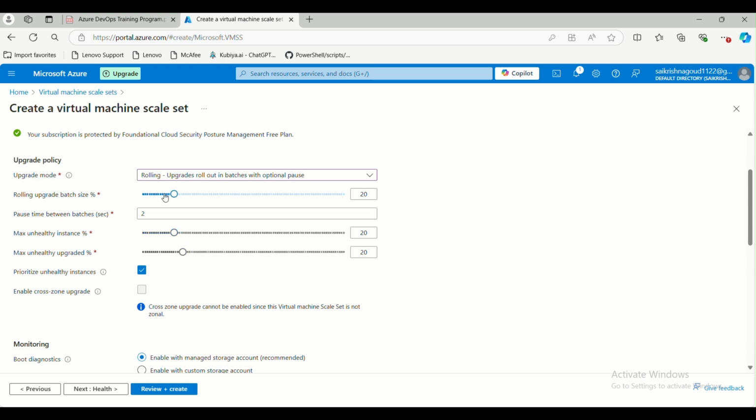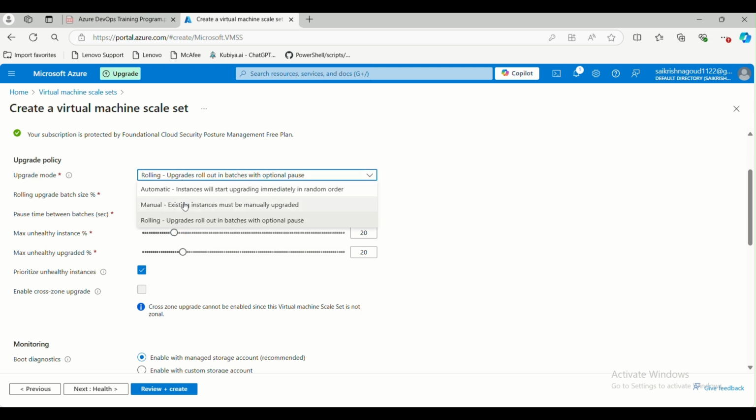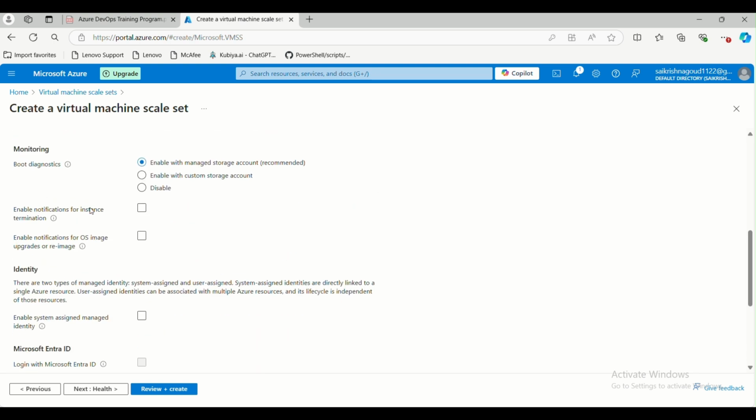This is about upgrade policy. If you have a large organization with production loads running, the preferable option is rolling. Or else you can select manual, or else you can select automatic. Anything is fine. Next, the monitoring part.